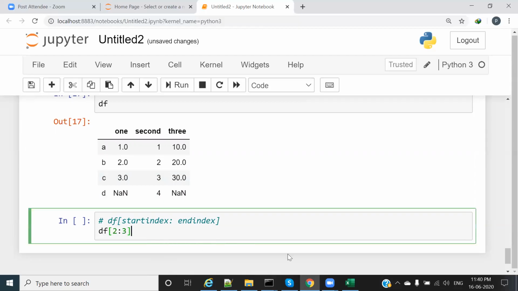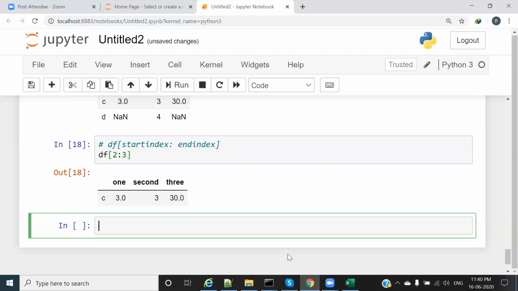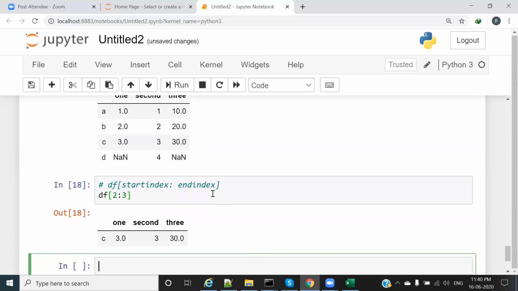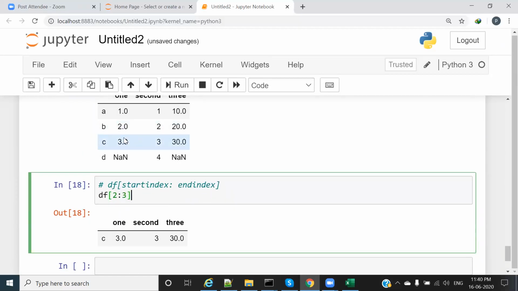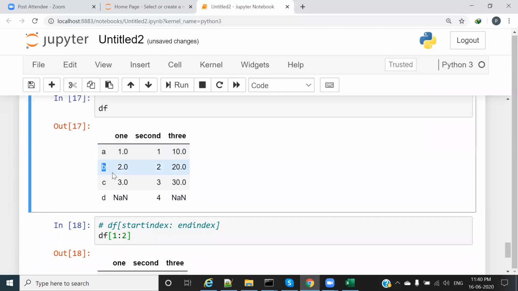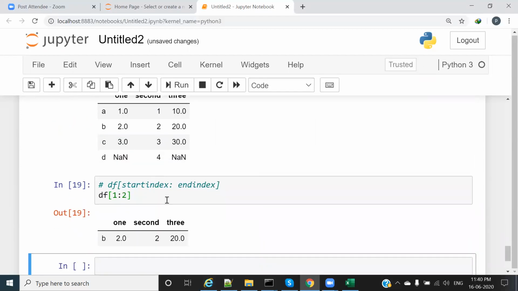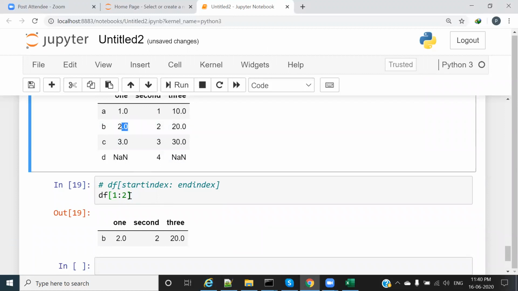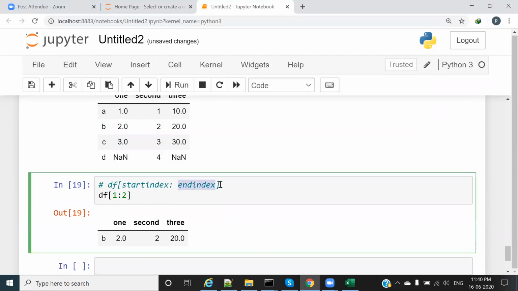If I give it like this, will it print the third row or not? No, because it will exclude the end index. For example, I need the second row, and our index starts from 0, so the second row is 1. So 1 and 2. See here, it is printing only the second row. If I give 1 colon 2, it will print only one row, that is the second index row.